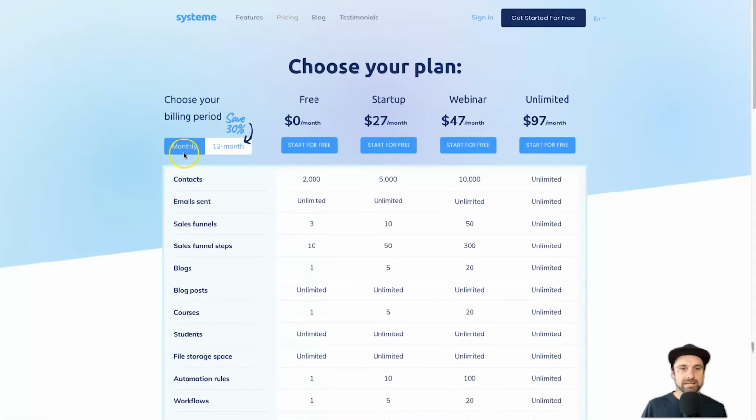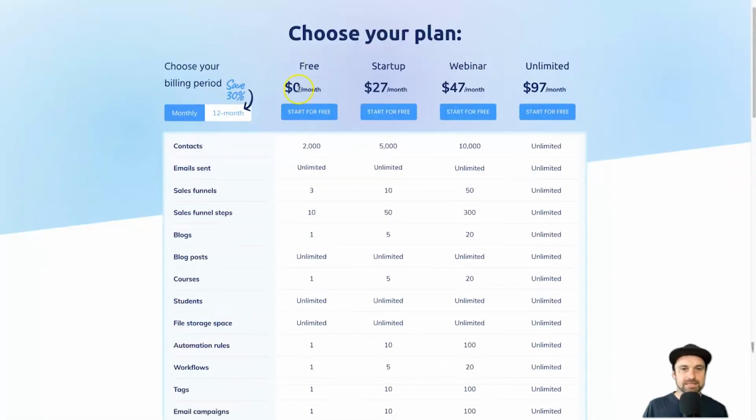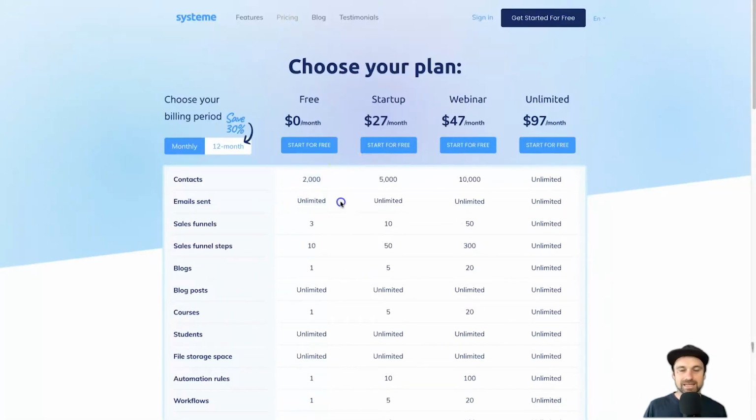But what you're going to expect with Systeme is four different plans. Free, which is going to give you 2,000 contacts, unlimited sending. This is something that Podia doesn't actually tell you. They've got a cap on how many emails you can send, but in Systeme, there is no cap at all.